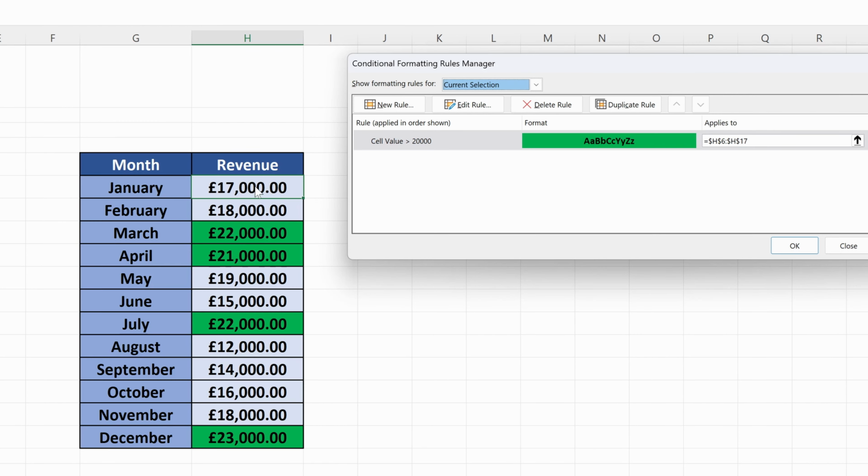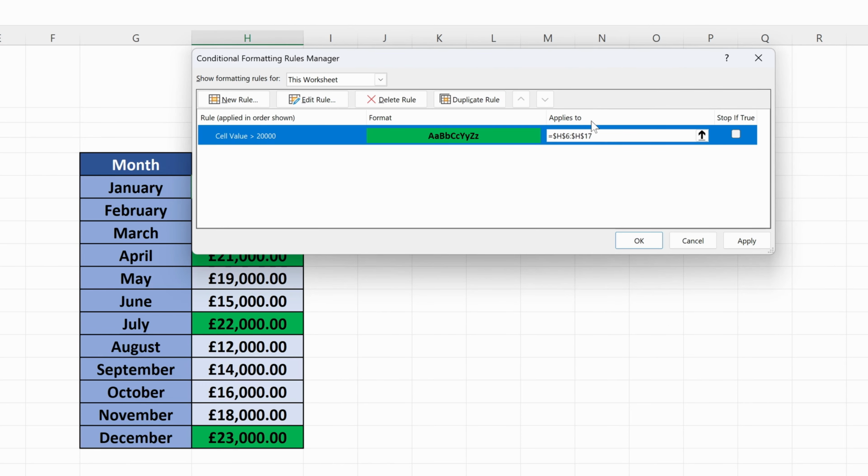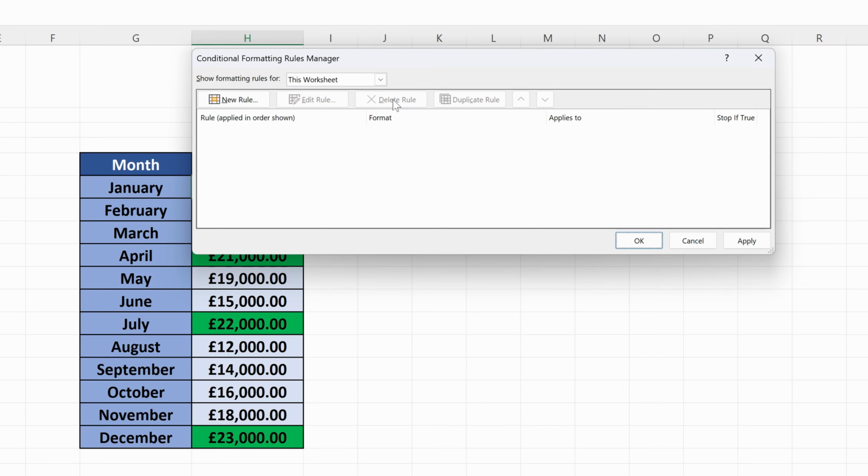Now we just have January selected, so this will only change January. You can change this drop-down box to this worksheet, and you'll see all of the rules that we've got on the entire worksheet, and you'll be able to go down each and change them. You can double-click on the format to change it within here, and you can change the selection that it applies to here. If you want to delete the rule, you can select one and then go to Delete Rule. We'll delete that for now, and then we'll show a slightly different one.